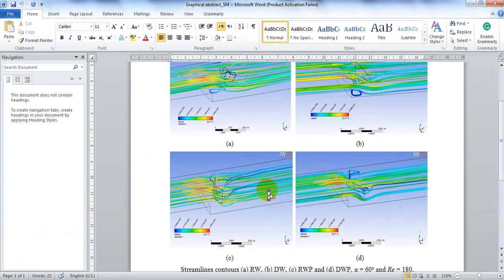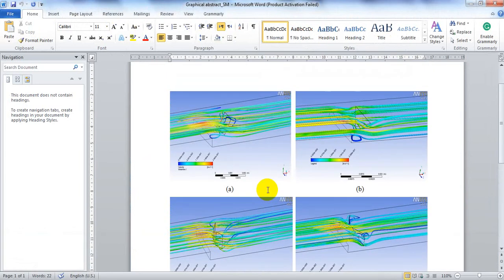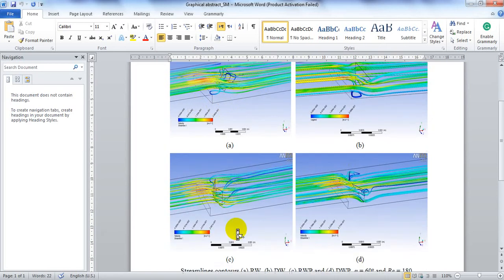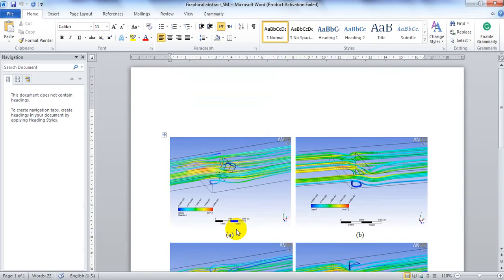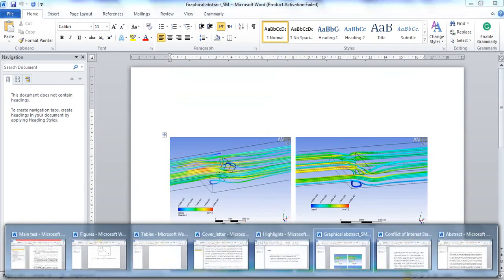What else? Graphical abstract. You have to put only a figure, no text, no explanation, just to show what you have done, what your research is about. For example, here is a rectangular channel with a step, a diverging one, and then some obstacle in the channel just to maybe make turbulence or like this. That's all. This is the graphical abstract. No need to put any text.